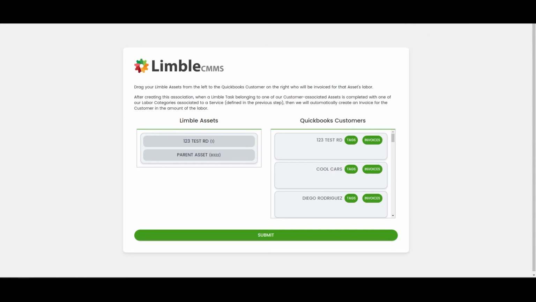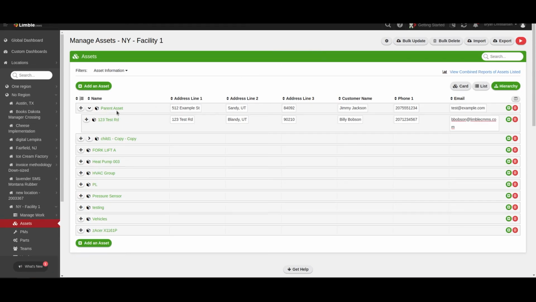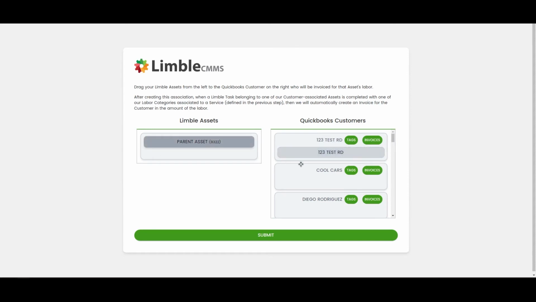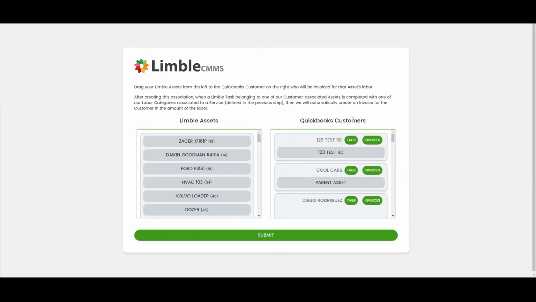So if we look at Limble, I have a hierarchy here of parent asset and 123 test road, right? And if I put 123 test road there and parent asset here, and then I complete a task on the child asset that has that bill to parent, it'll actually go to Cool Cars and not this 123 test road. So we can see that there's a tags button in the top right of each of these customers' boxes.